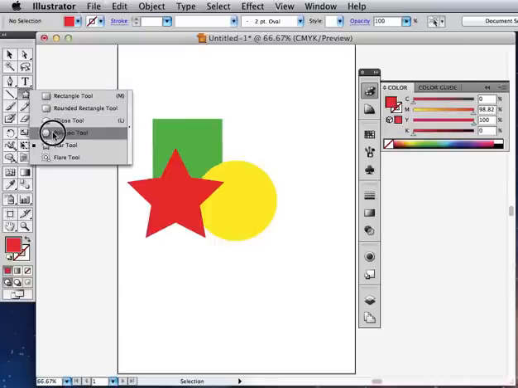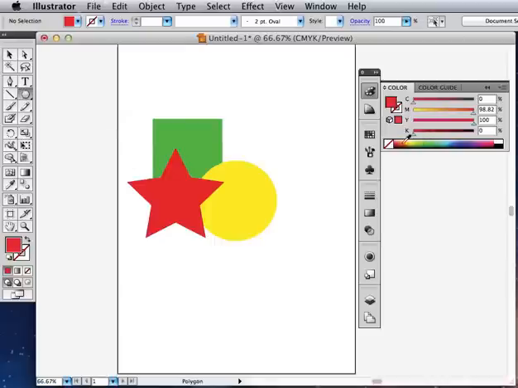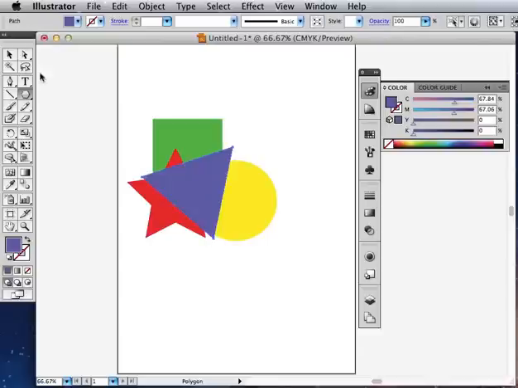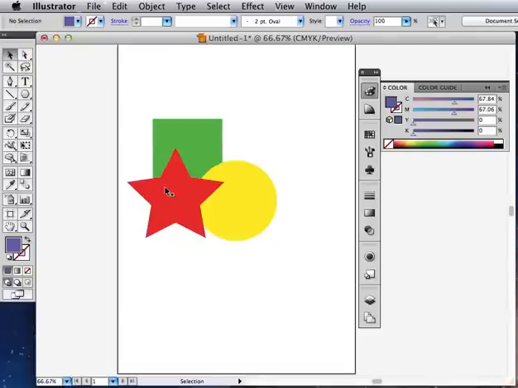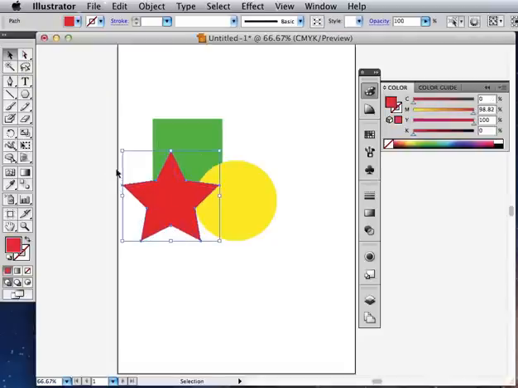And if I was to add one more shape to the mix, you'd see it would be in front of each of those. So the last shape to be created will always be placed on top.